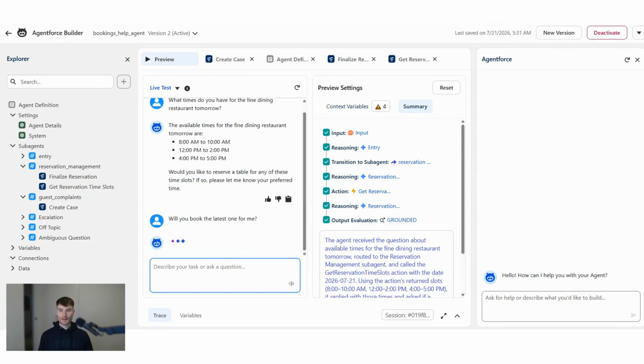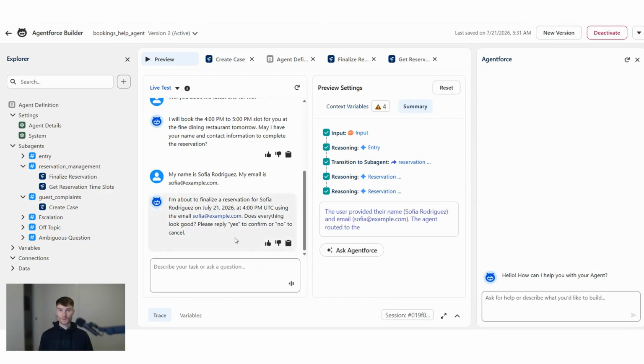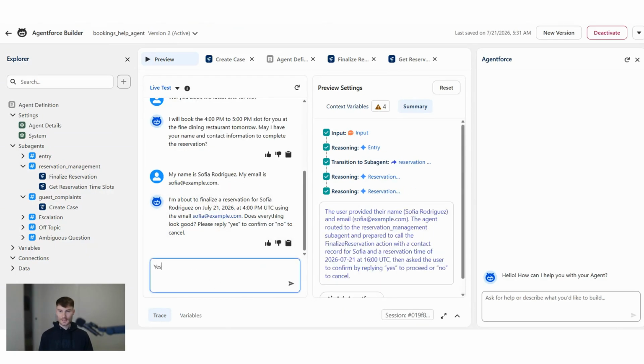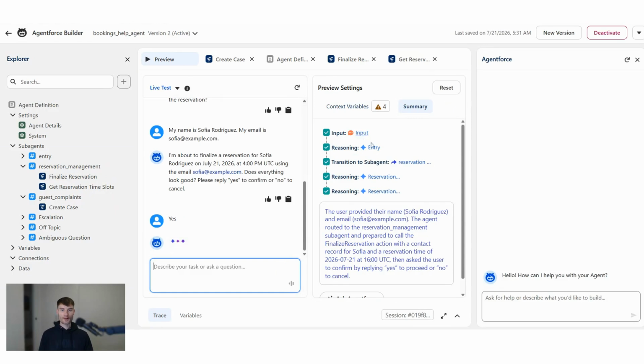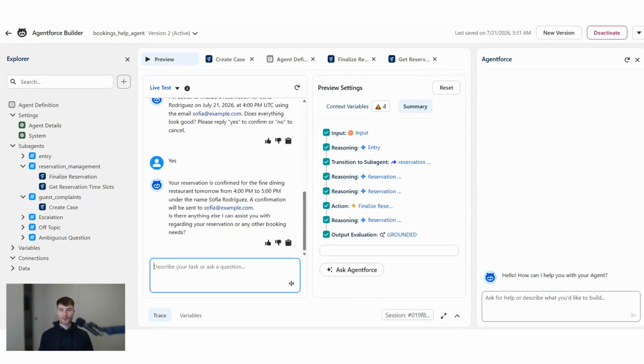And then we'll ask it to book the latest one for us. Again, it will then use that same sub-agent to ask us, yes, I'll book the 4 to 5 p.m. slot for us, which is great. That's what we've asked it to do. And then we'll give it the details that it's asking for. And then once we're happy with that reservation, we can say, yes, that's great. And then again, it will work through that flow, the reservation management sub-agent, and it will actually book that reservation for us. And you can see here, it's switched across to the Finalize Reservation action that we also added in here on the left-hand side.